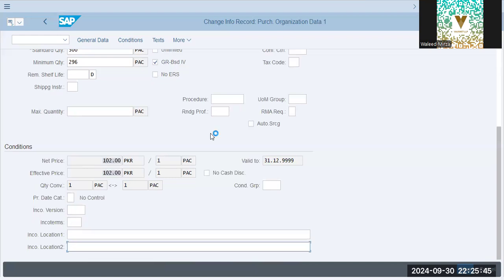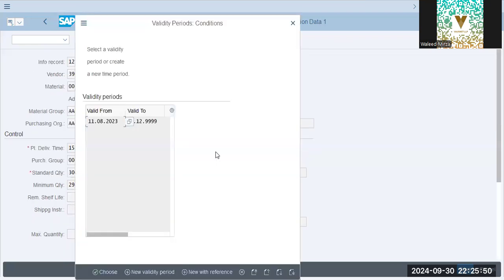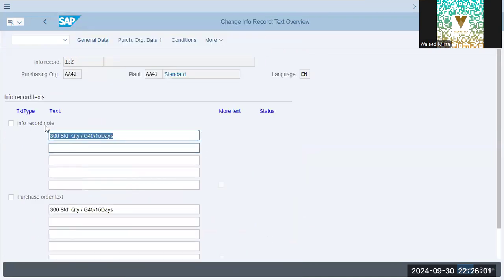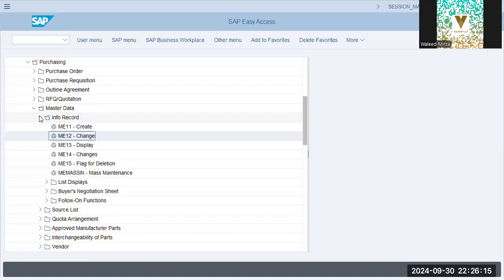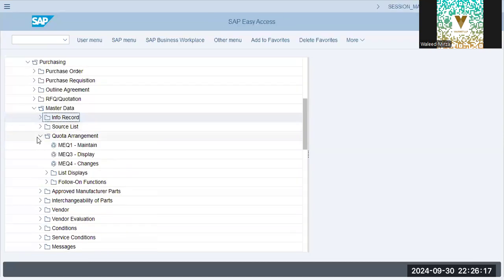Okay. Conditions, validity. Okay. You can also add a new validity period as well. Okay, text. For example, text you have to write like fragile or info record note, purchase order text. You can give it over here. Okay. Info record source listing quote arrangement done. Okay.